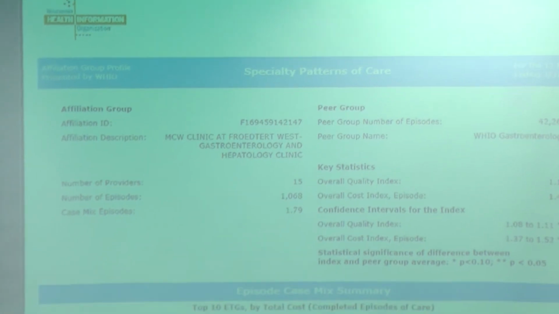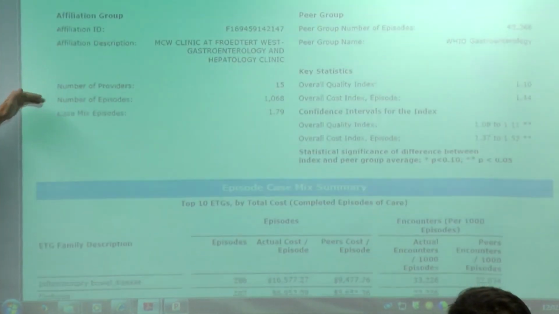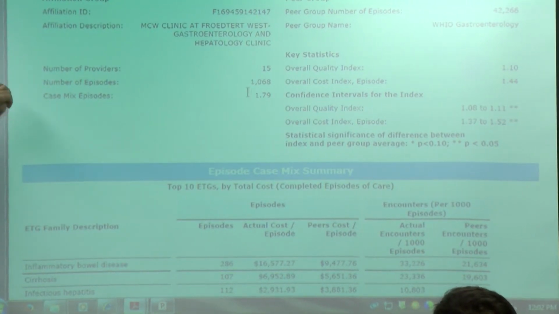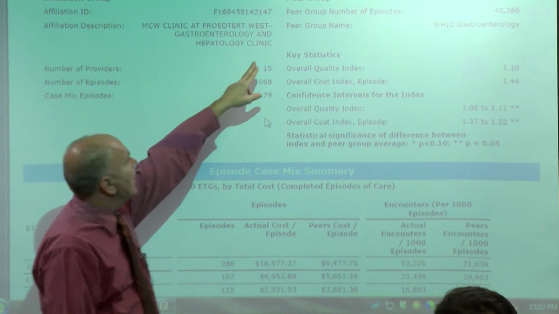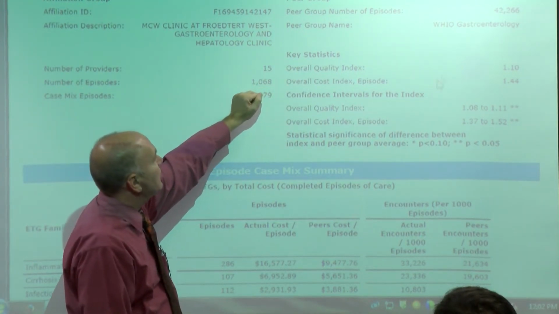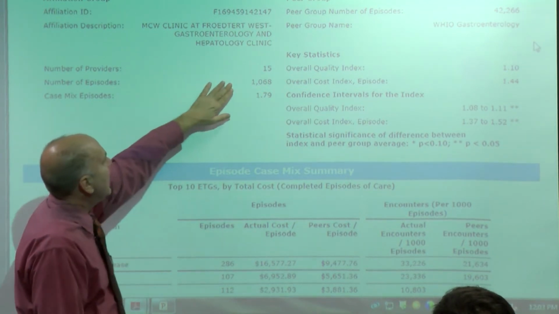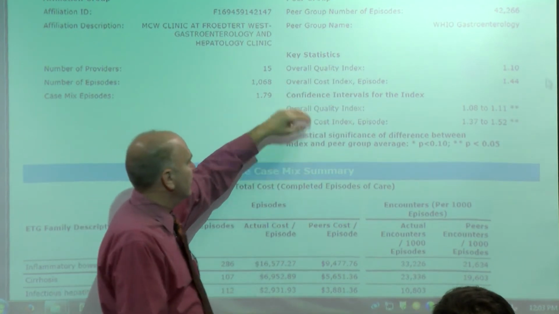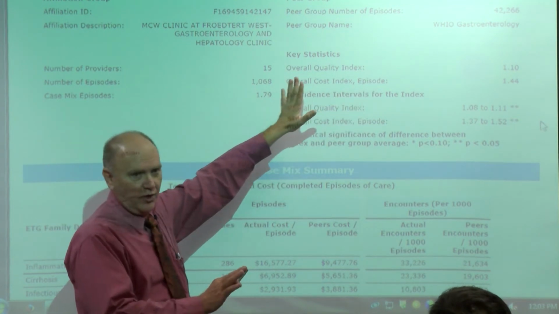So this is the Bucky Badger report, except for a real group. It gives you the affiliation ID. It gives you who it is. There's 15 providers in the group, 1,068 episodes. The case is pretty severe, so it's pretty sick. The peer group has 42,266 in it, which is a big number. So we're comparing 1,000, which is statistically relevant, against 42,000. Again, very relevant. And they don't form the big bulk of that either, which is really important.